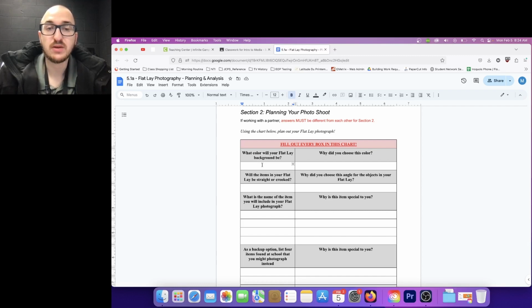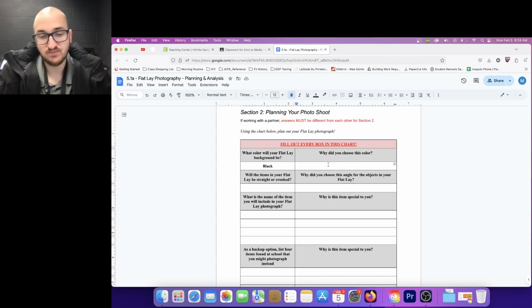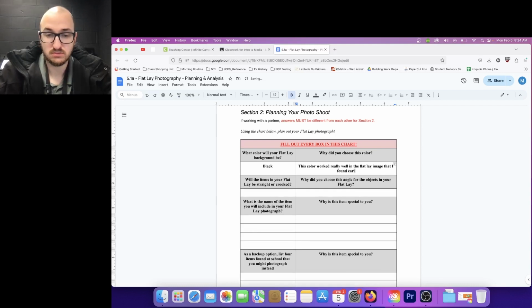And what I pointed out in the earlier photo is that I really like the dark colors on this. So maybe mine's going to be like the reference image that I saw earlier, and we'll say, maybe in this case, black. So I'm just going to choose a black one, but we could always go back and see if we want to change that answer later. Why did you choose this color? For me, it was just because this color worked really well in the flat lay image that I found earlier.